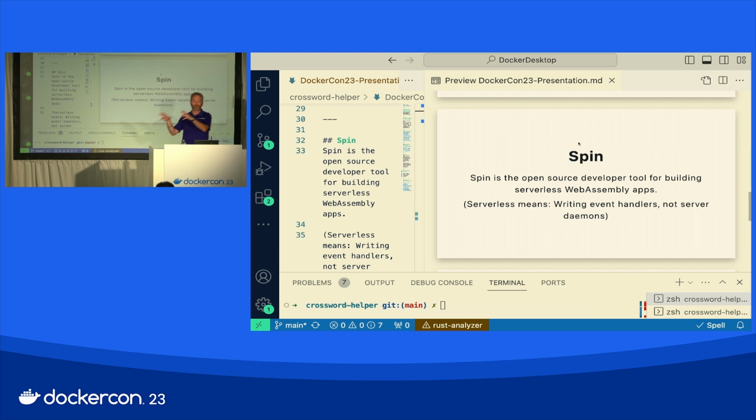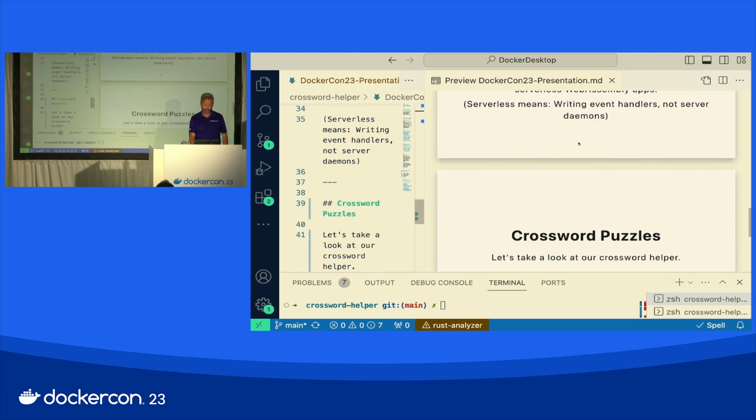And that really is the kind of event thing, where the code you're writing when you write a Spin app is an event handler. It takes a request, does something, returns a response, shuts down. So no long-running servers in that case.